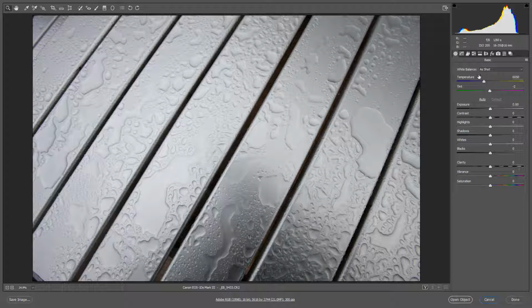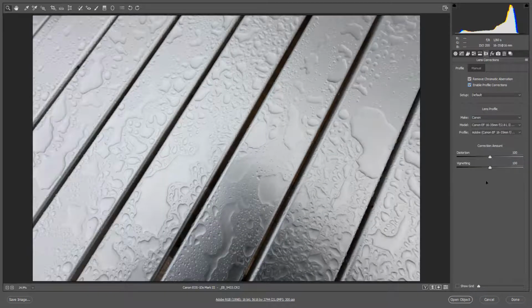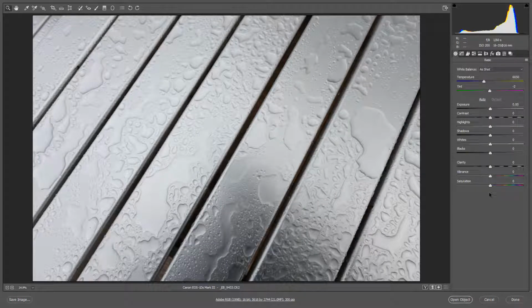Familiar place. I'm going to go to my lens corrections and remove chromatic aberration and enable profile corrections. I'm then going to go back to my main tab because I think the biggest issue I have here is I've got to punch an awful lot of contrast into this image. So let's have a go at doing that.